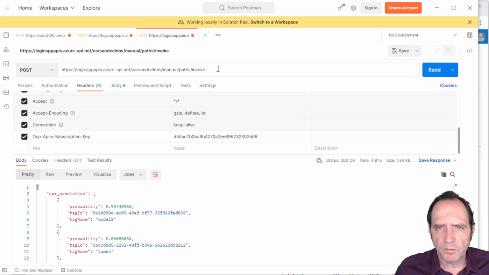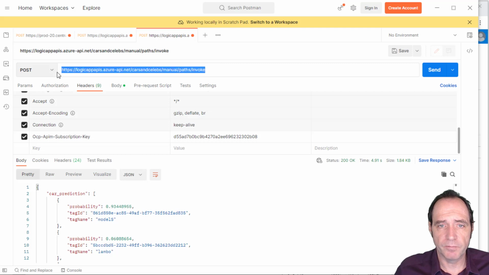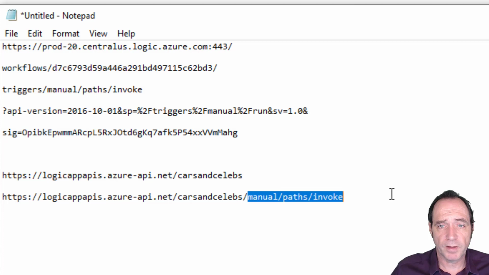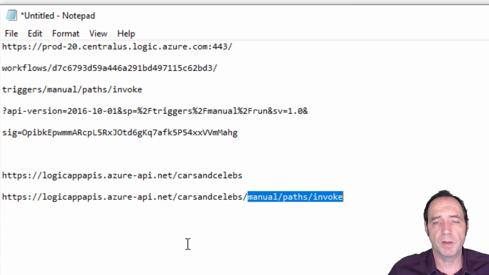However, I'm not too keen on having this manual/path/invoke in the URL here, because this has basically come from the Logic Apps URL. You can see that we've got manual/path/invoke, and it doesn't really make sense to have that as part of the API that we're publishing. It kind of gives away that we're using Logic Apps.